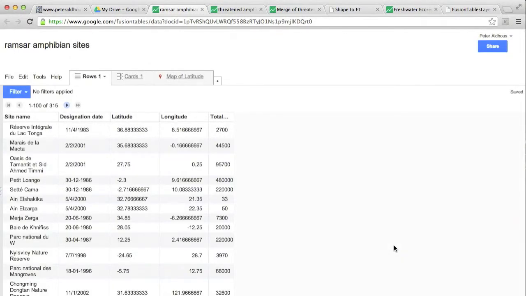And there's the data in Fusion Tables. Now, there are a couple of bits of formatting I need to do with the data here. If you look at the designation date, you'll see the formats are inconsistent, so we need to fix that. Also, if we look at this column, which I think is the total area of the site, these big numbers don't have a comma separator in them, and that's something I can add as well.